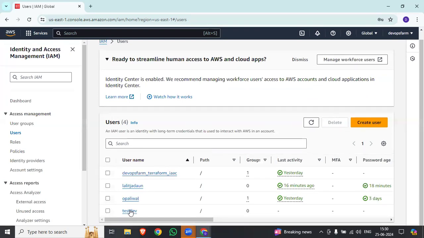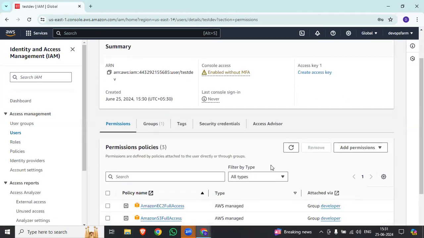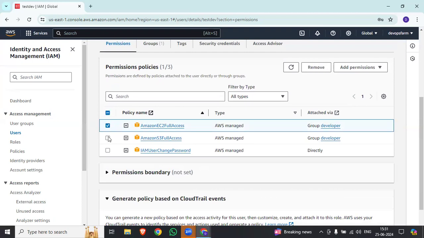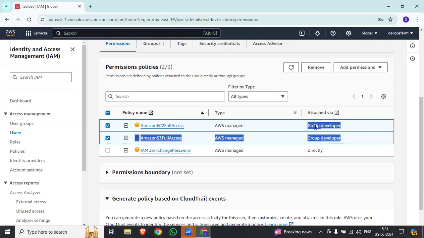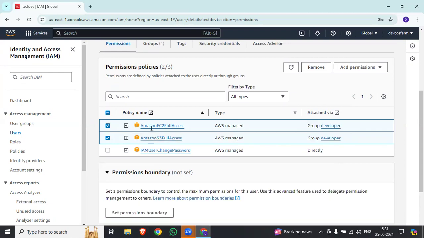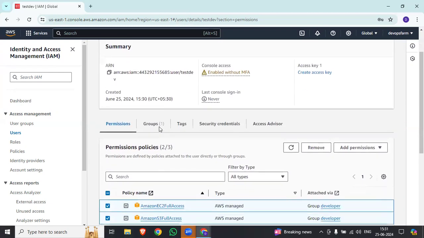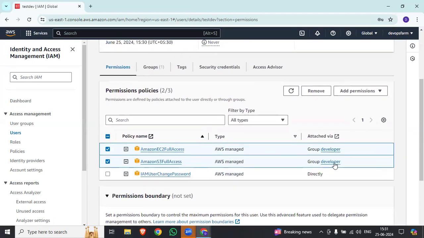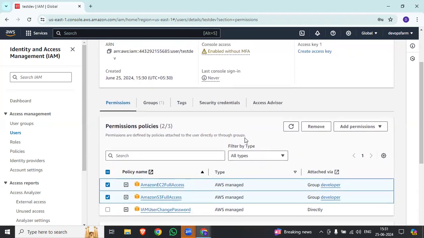So you can see here there is text tab. Yes, this is our particular user, and you can see it has all the permissions that we gave before to our developer group. This is group developer. So this particular user also has EC2 full access and S3 full access because he is in the developer group.